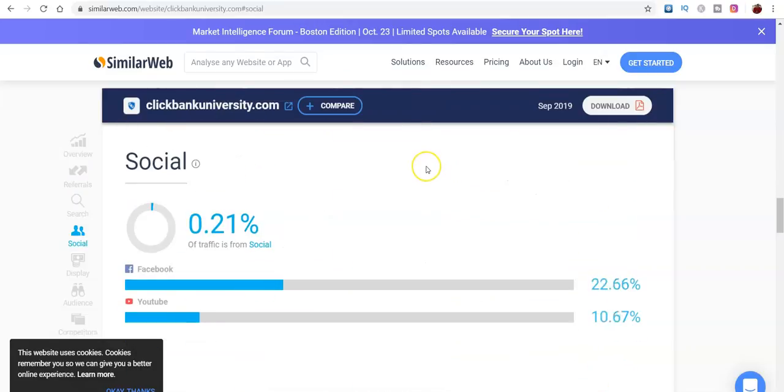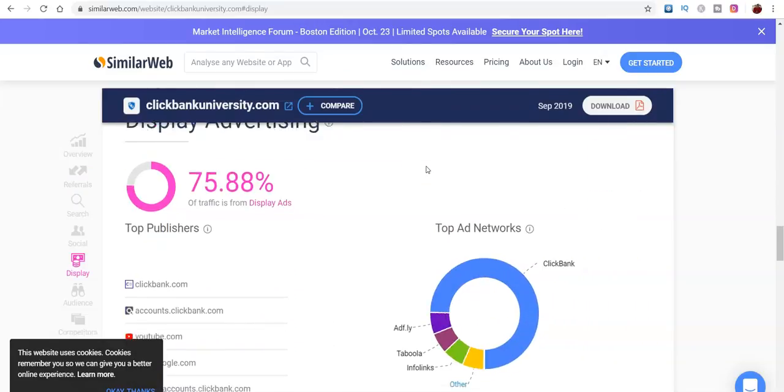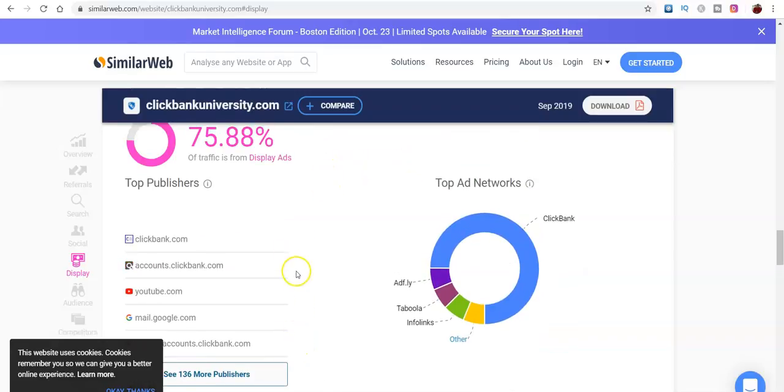But when we get down here, guys, this is very important. If we look over here, this is how you can steal traffic, basically, and get traffic from other affiliates. So, top ad networks. For the most part, we know ClickBank, of course, is where they're getting most of their stuff from their affiliates, but they're also running ads from AdFly, Taboola, InfoLinks and others, guys. You can click on others and find out more.